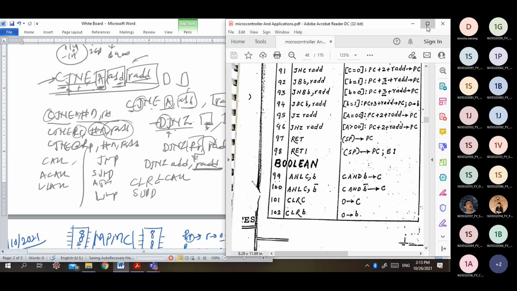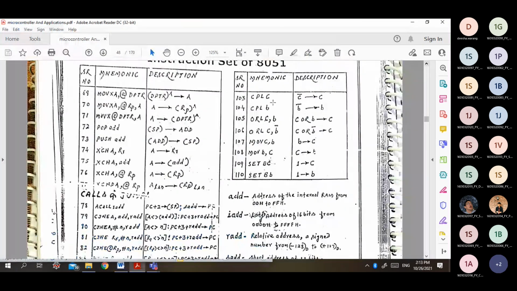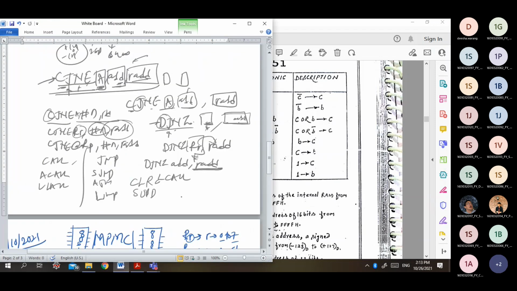Fine. And the last part, some more instructions. We are having CPL C, meaning complement C, and CPL B, meaning complement the bit. Then we can use the OR operation also, easy. Then MOV C comma B, meaning the content of this bit we can take into the carry also. And we can have MOV B comma C, so the carry's content can also be moved into the bit. We have seen how to clear, but likewise we can set also. For set, the instruction is SETB. Keep in mind, to clear a single bit the instruction is CLR, but to set it the instruction is SETB, and after that write whichever bit it is, otherwise carry.